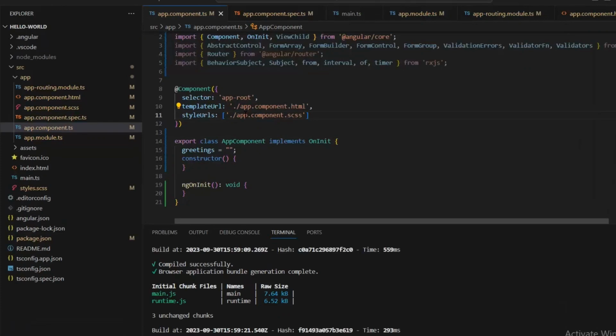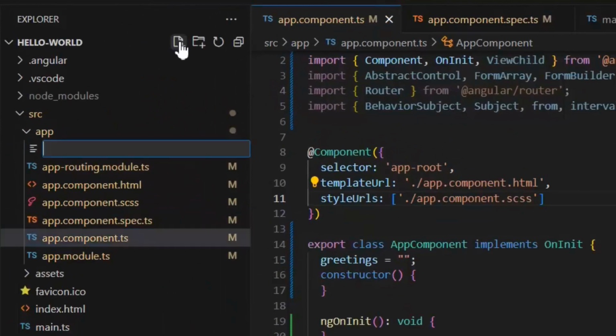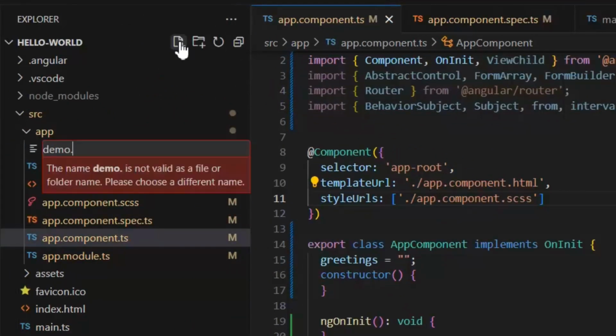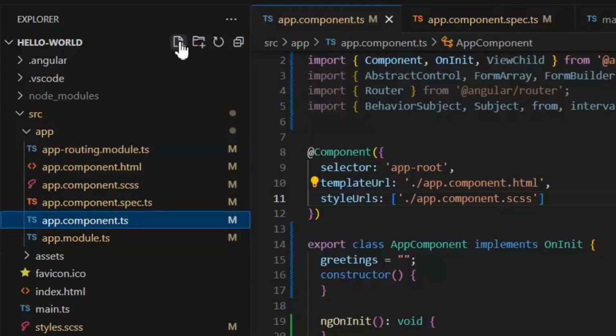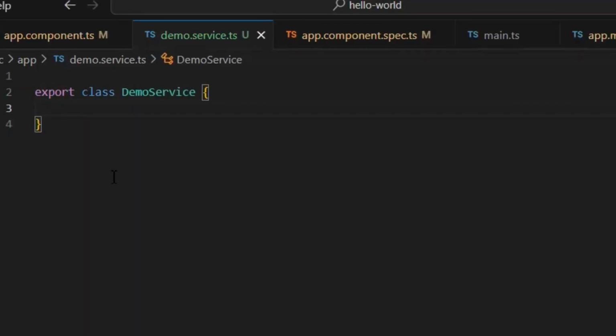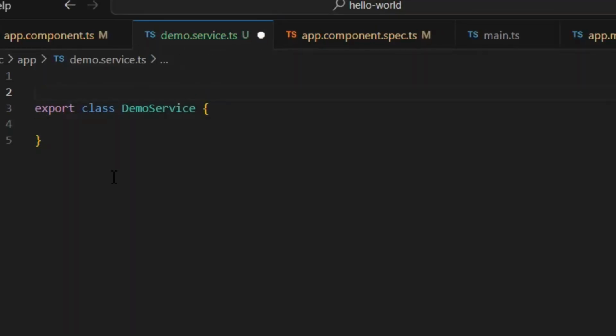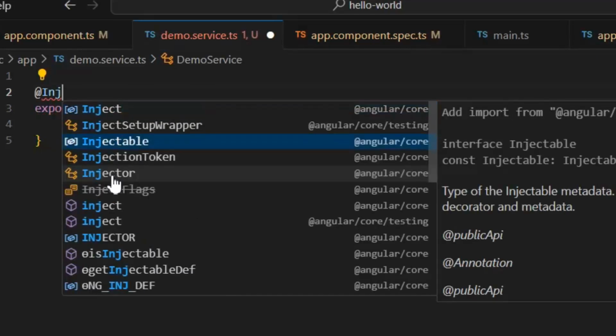This is our Angular application in which we will create the service. For the creation of a service, we can use Angular CLI, which we have used in our previous lecture. But now I'm going to create the service directly. For that, first we need to create a file, and then we need to write demo.service.ts. Now in this file, first I'm going to write the class, export class DemoService. Until now it behaves as a normal class. For dependency injection, we need to add this decorator @Injectable, which is loaded from Angular core.